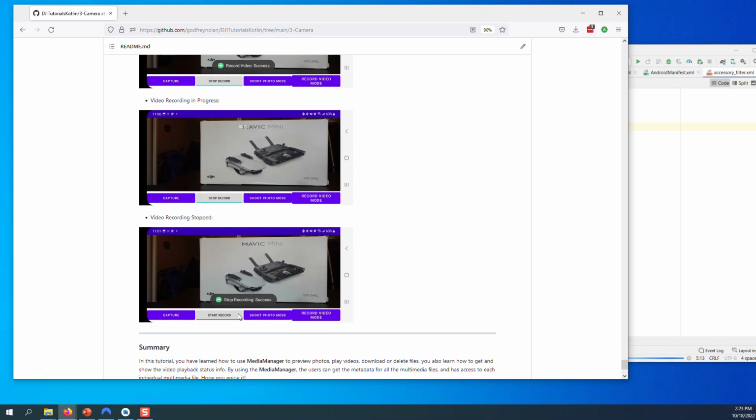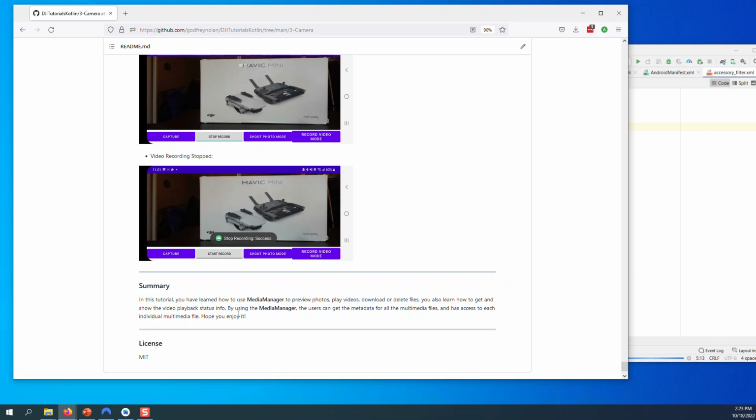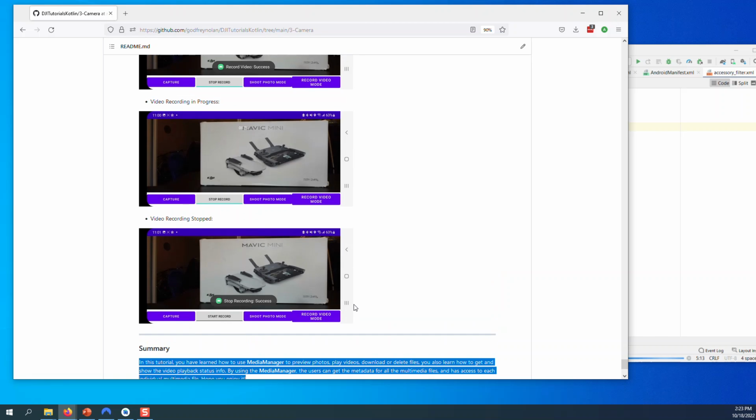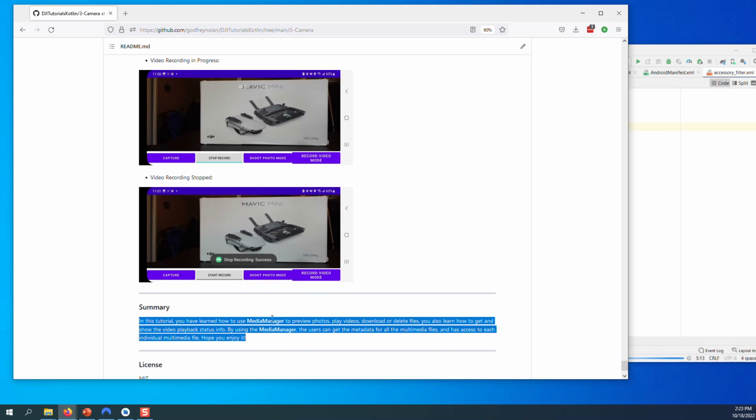And then that's actually for the next one, I need to change that. So this is the camera one, which we're going to use in the Media Manager, which we'll use to preview photos, play videos, download or delete files. So that's actually what we're going to do next, but of course we can't do that unless we know how to use our camera.